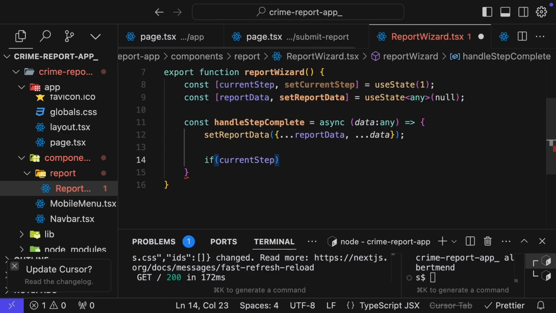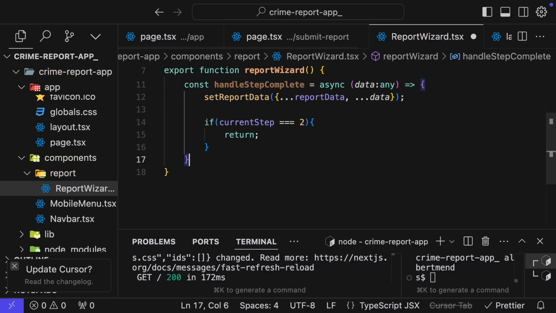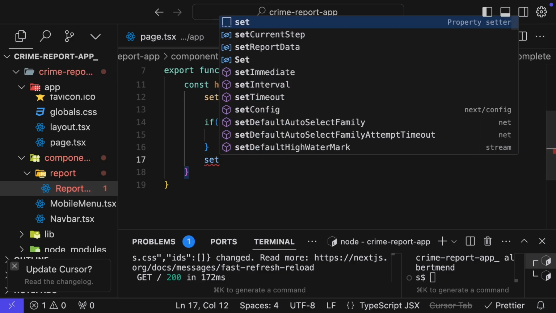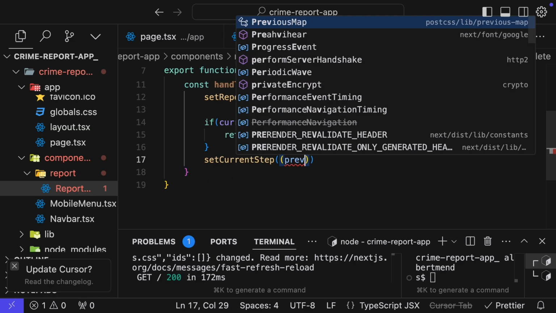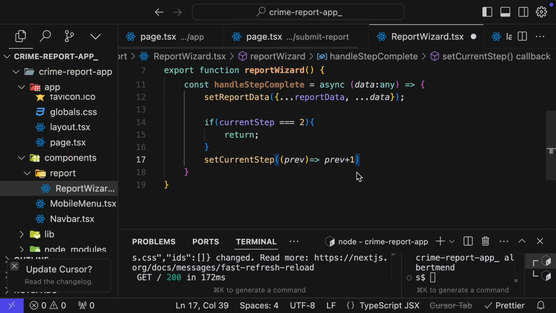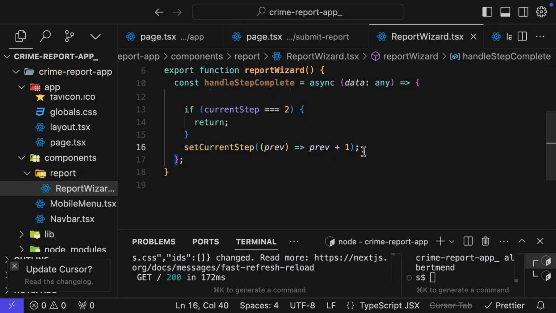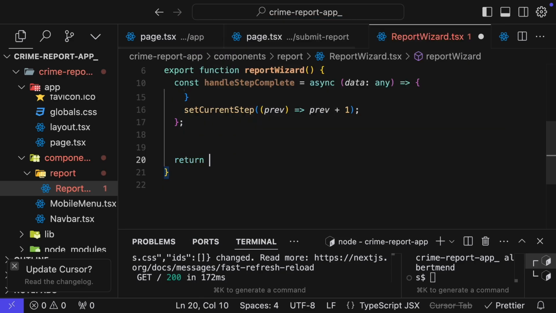And over here, we are going to have this code here. So if current step equals 2, we want to return. Else, we want to set the current step. We pass in the previous step and add 1 to the previous step. So if we are already in step 1, we are going to have step 2. And if we are in step 2, we are going to have step 3. So let's make this step 3 instead. Next, we are going to return.